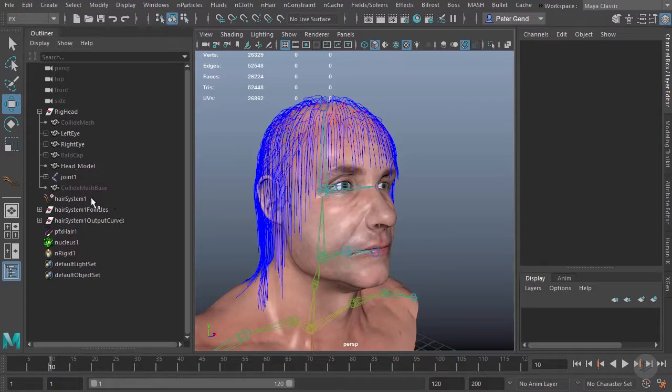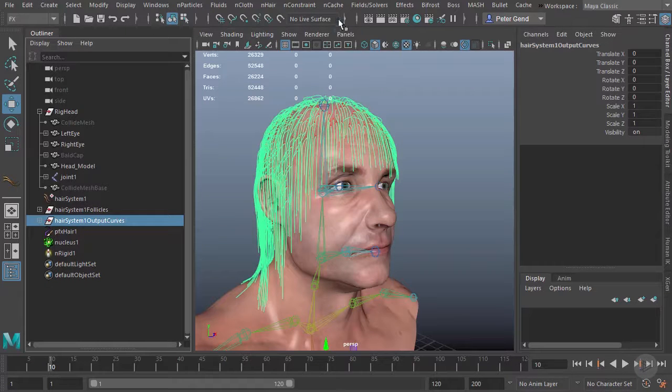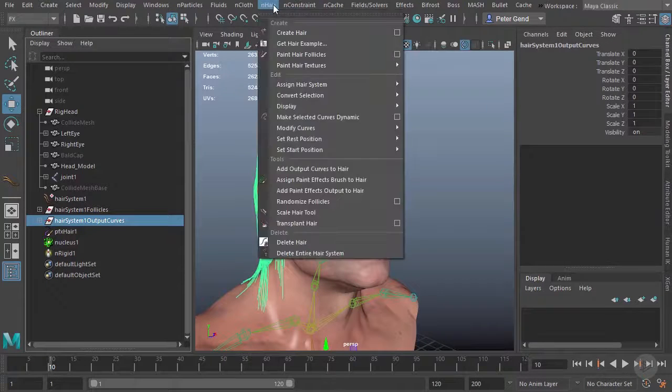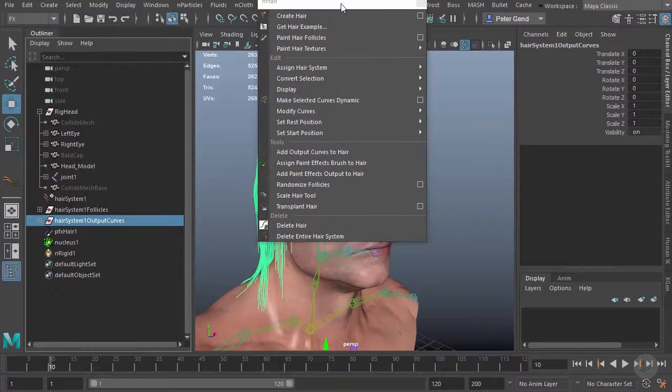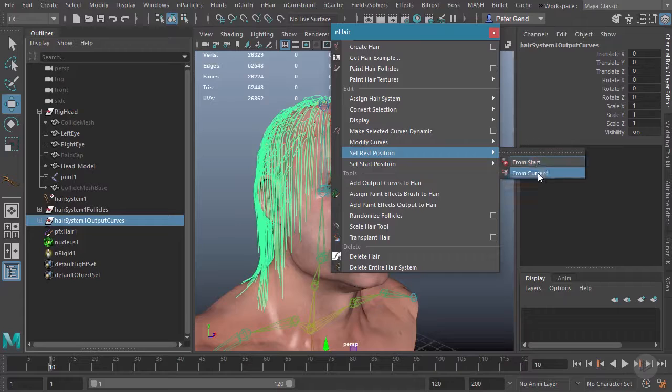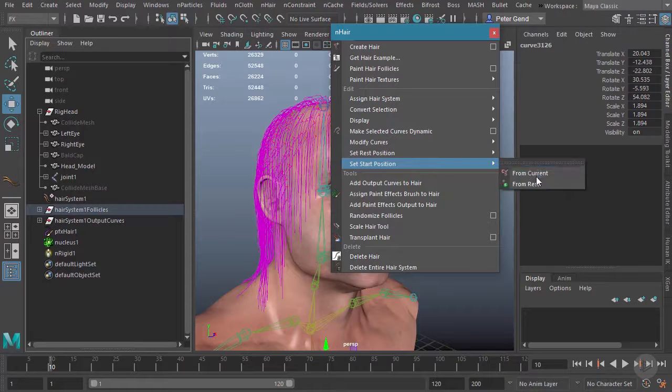All right, I'm going to go ahead and select all of those curves. We'll go here to our output curves. We'll come over here to nHair. We'll say set the, let me actually tear off this whole menu. We'll say set the rest position from current. Okay, give that just a second. And then we'll do the same for the start position from current.